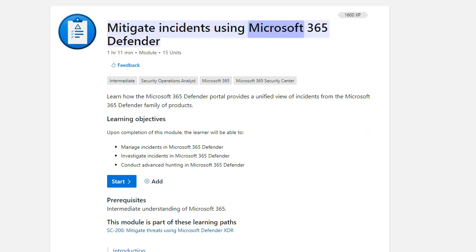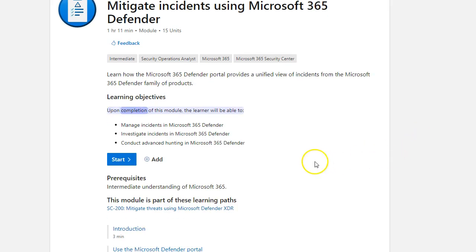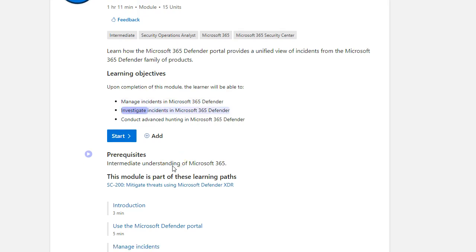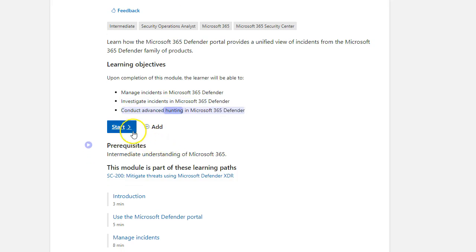Mitigate incidents using Microsoft 365 Defender. Learn how the Microsoft 365 Defender portal provides a unified view of incidents from the Microsoft 365 Defender family of products. Learning objectives. Upon completion of this module, the learner will be able to manage incidents in Microsoft 365 Defender, investigate incidents in Microsoft 365 Defender, conduct advanced hunting in Microsoft 365 Defender.